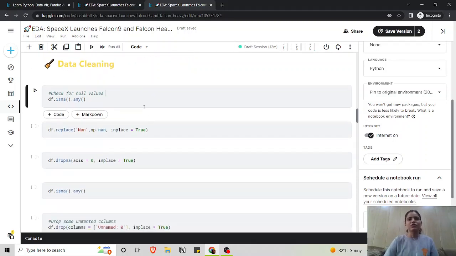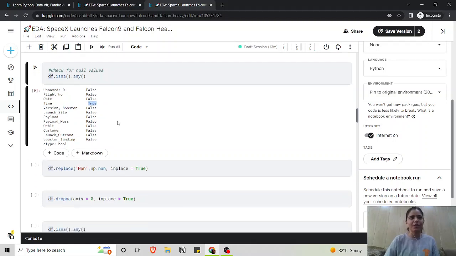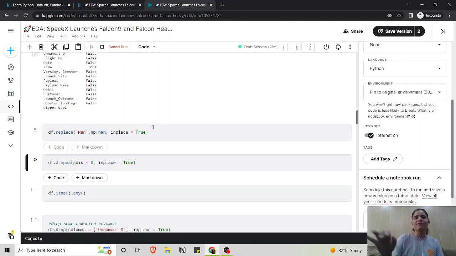So first we are going to check for null values, if any null value exists. So yes, we got a null value in time column. It says true, right? So what I'm going to do is I'm just gonna use this replace function. Wherever a nan exists, I'm going to replace it with a numpy nan and say true. So every place where there is a nan, it will be replaced by np.nan.